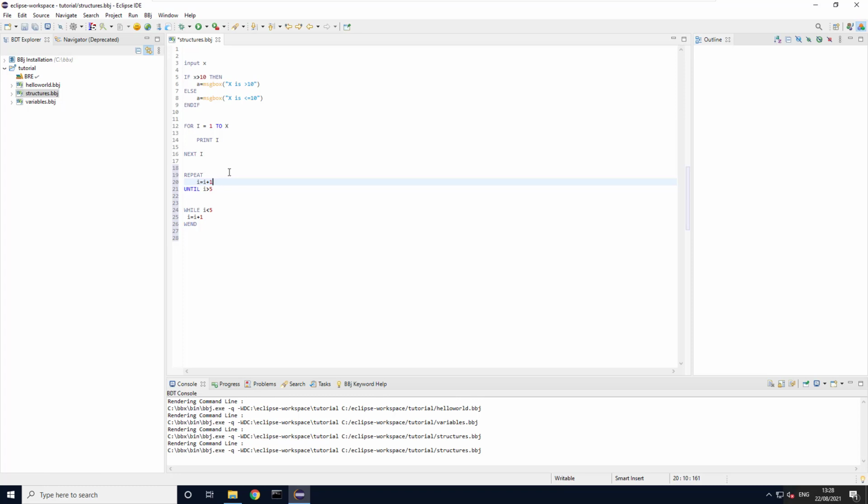Write a few programs that use loops, do something like the Fibonacci numbers or something else, and get familiar with loops and the if statement.